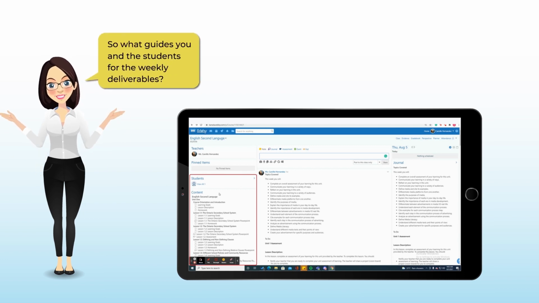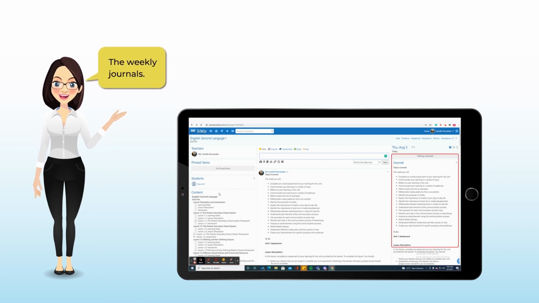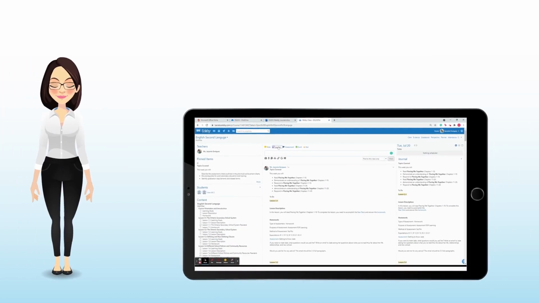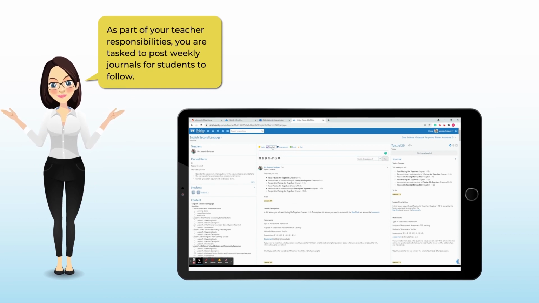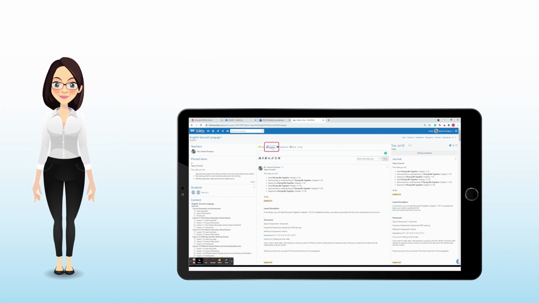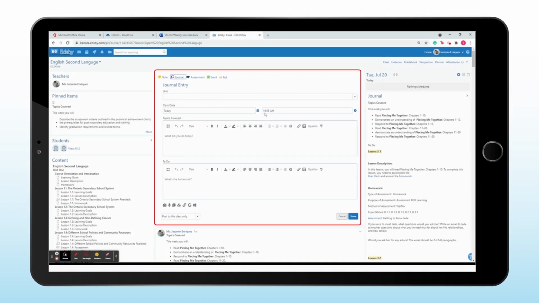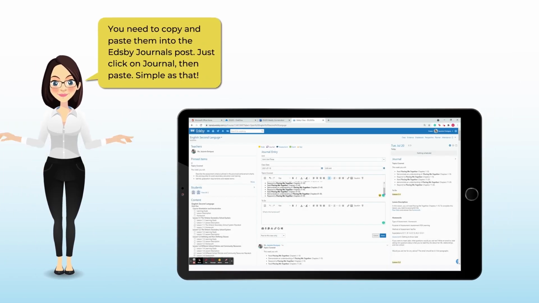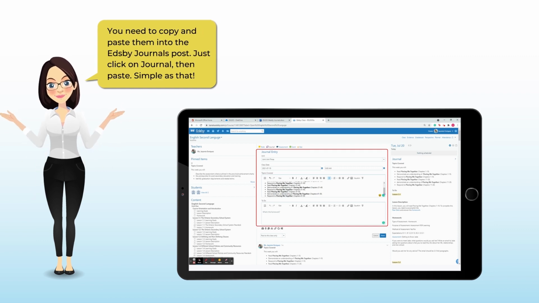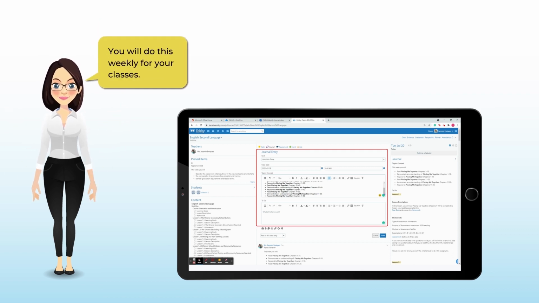So what guides you and the student for the weekly deliverables? The weekly journals. As part of your teacher responsibilities, you are tasked to post weekly journals for students to follow. You can access these journals easily from the course map. Once you open the weekly journals, you need to copy and paste them into Edsby Journals post. Just click on Journal, then paste. Simple as that. You will do this weekly for your classes.